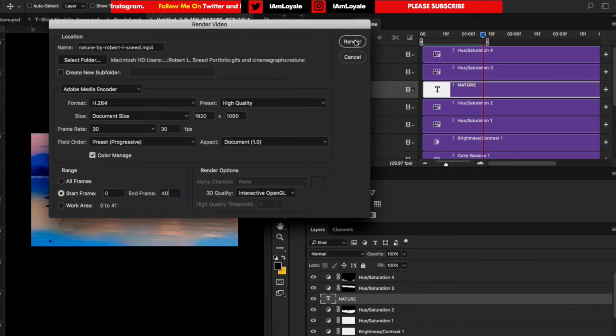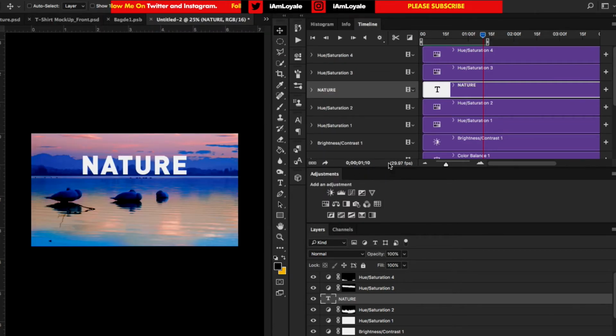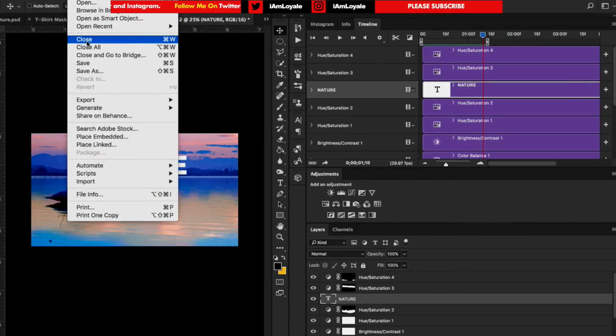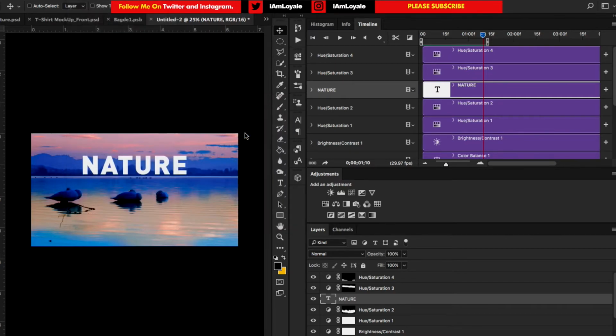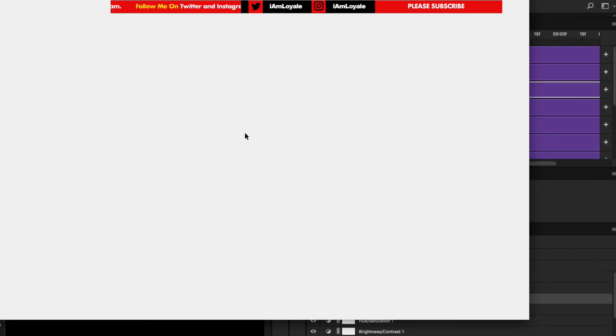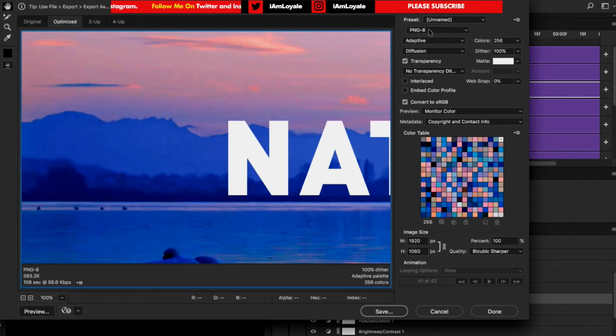Now, to actually get the GIF loop, you guys, all you have to do is go to File, go to Export, Save for Web Legacy, or Save for Web, depending on what you're using. It might just be Save for Web or Save for Web Legacy. So now that we're in Save for Web, I'm just going to go ahead and move this from PNG to GIF.